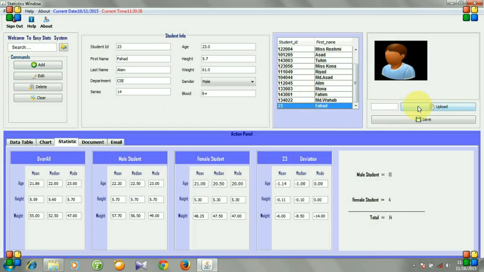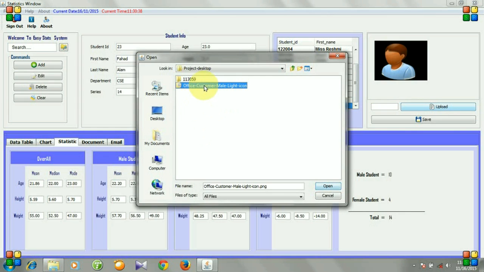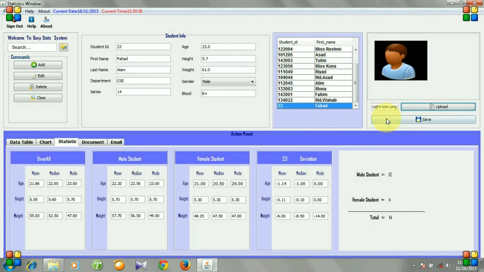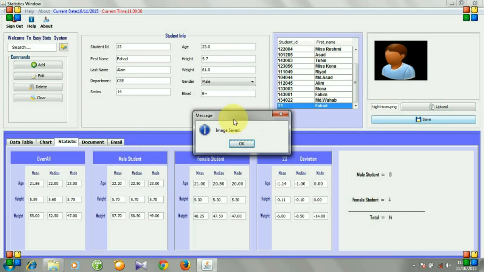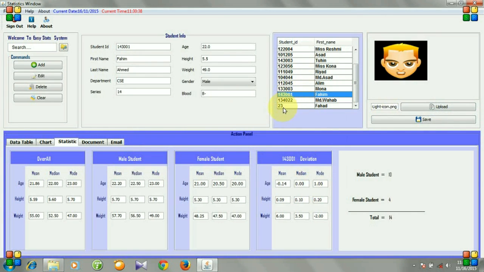Let's click the upload button and find a photo, and I am going to save it. So you see the message image is saved. Let's again click the 23 row and you see a photo is uploaded to this row.